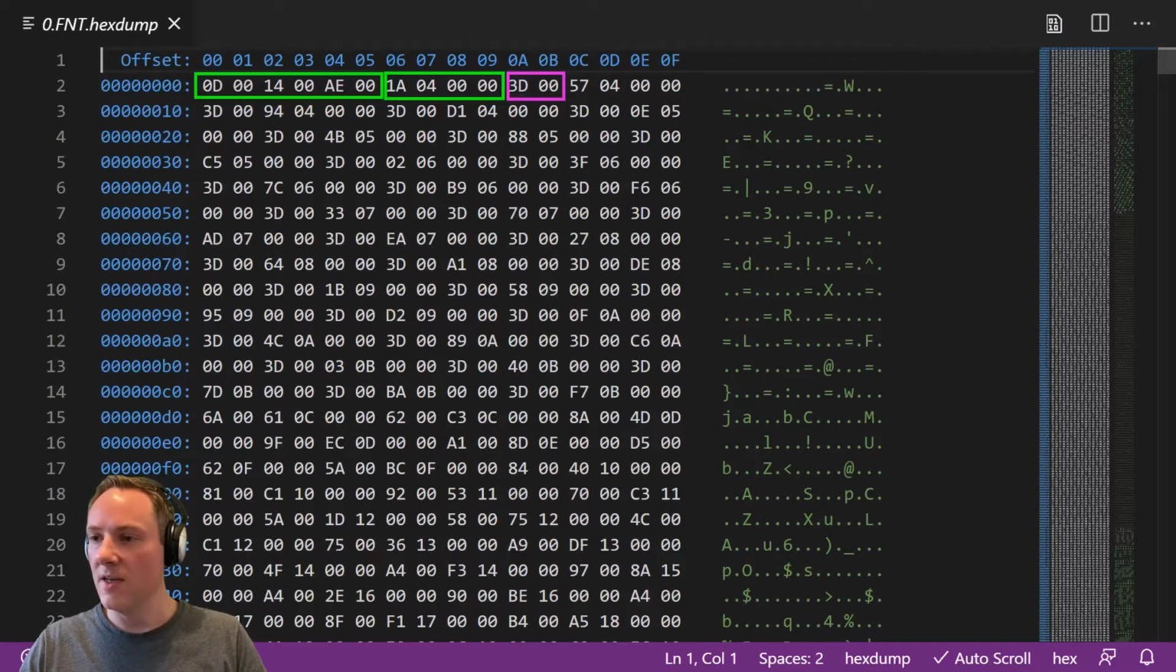If you're a quick thinker and you work with hex codes a lot, you might notice that 41A plus 3D, which is 61, equals 457 in hex. So it looks like we have an offset here followed by some sort of size and then another offset.